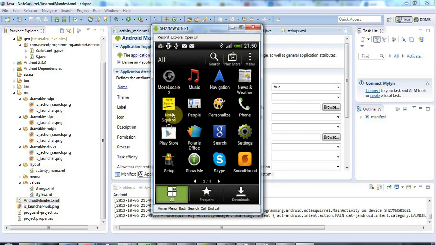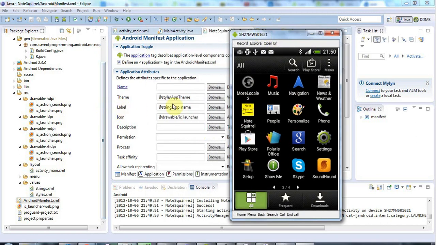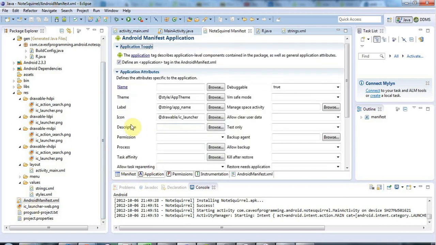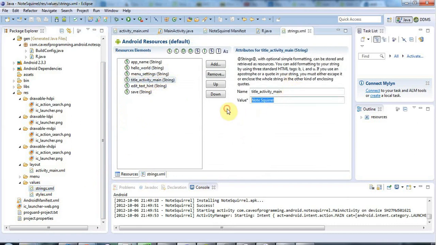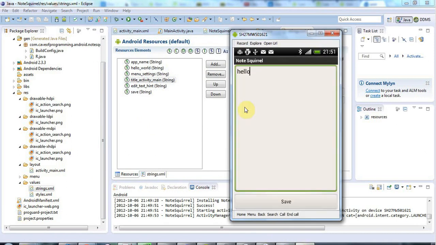And that label is, I think it's actually not the name of the app. It's the label of the, what do you call it? Activity. Sorry, I'm forgetting my words. If you go to strings here, we've got this title activity main, and that's what I've set to Note Squirrel, and that's what we're seeing under the icon here. So I'll just click on that now, and there's my text, which hopefully will stay there.